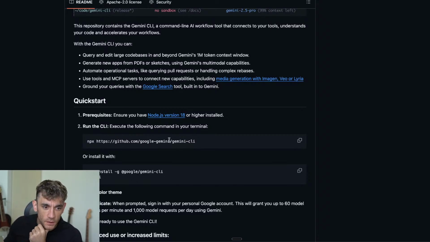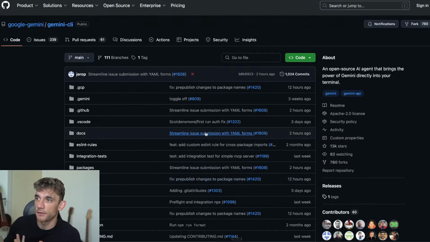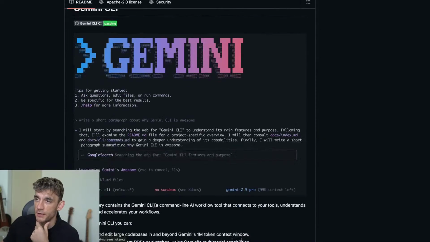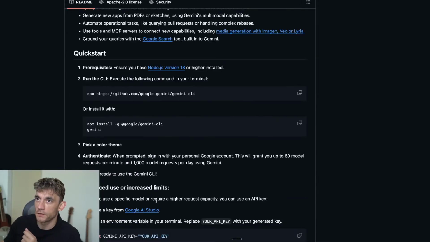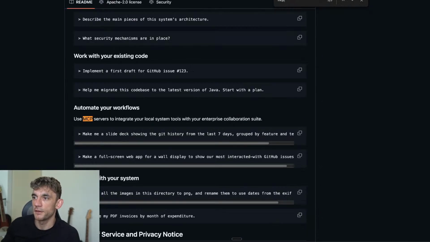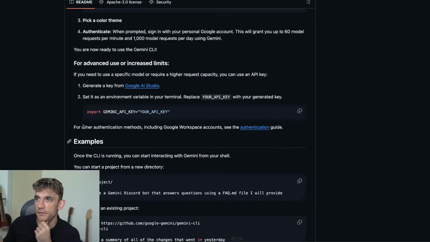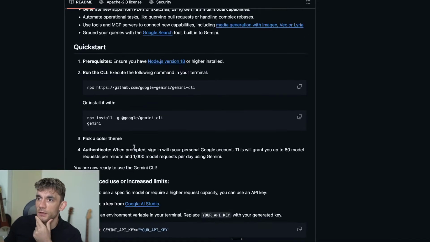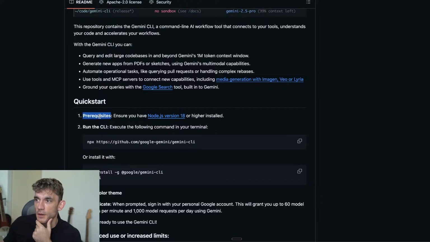And Too Dirty says, did they release an AI agent that's open source for free? Yeah, so you can see it on GitHub. This is Gemini CLI, very similar to Claude Code. And you can also use MCP servers as well, which is interesting. I haven't tested that out yet either, but there's a lot of cool stuff right here. So let's have a look.